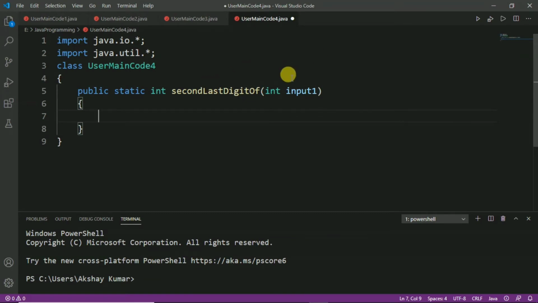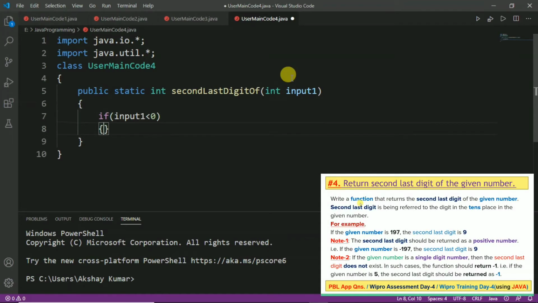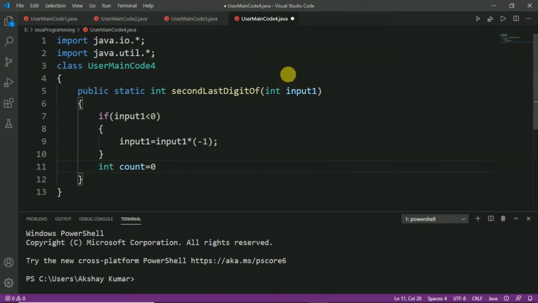After that we will write the condition for converting a negative number to a positive number. So, if our input is less than 0, then we will multiply our input by minus 1, so that it will be converted into a positive number, and we will store it in the input1 variable. After that, we will initialize some variables, let us say count equal to 0 and rem, for remainder, equal to 0.